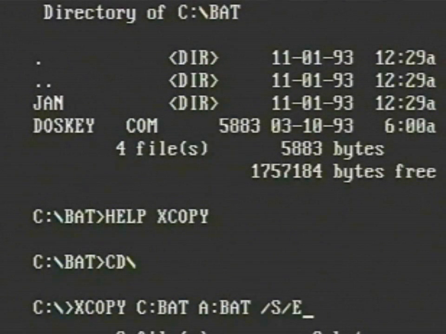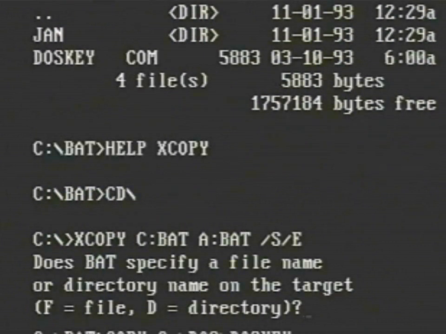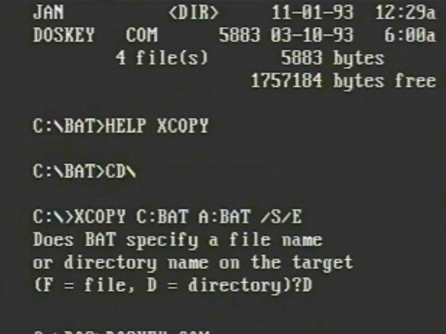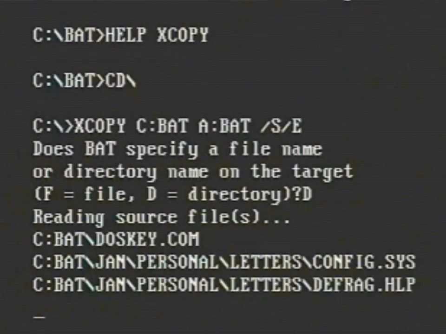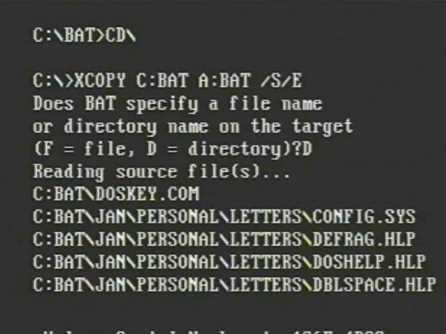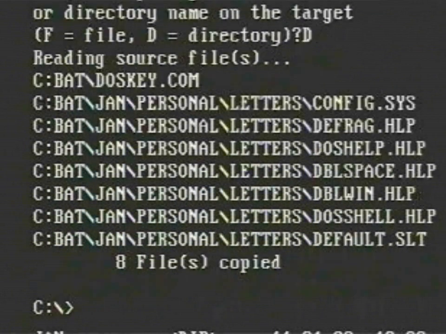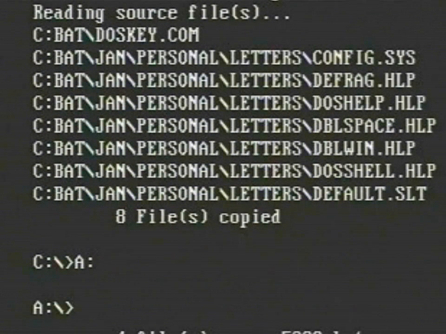/S/E, and press enter. And DOS will ask, does BAT specify a file name or directory name on the target? DOS has no way of knowing which. Press D to indicate a directory, and XCOPY starts with reading source files, and then displays the file names and their paths as each is copied. Jan, change to the A drive, the destination drive in our XCOPY.